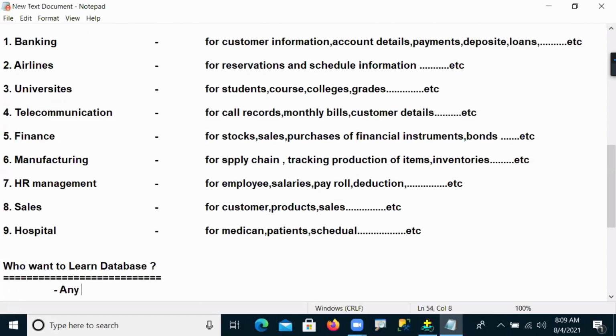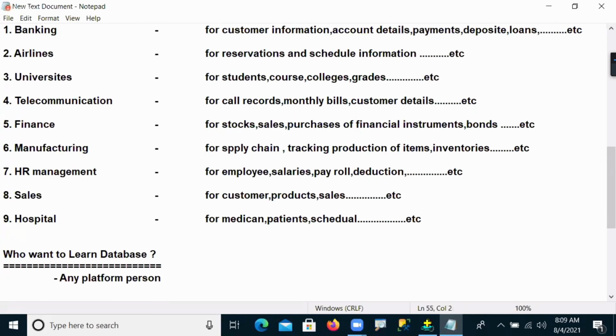That means people from any platform can learn it. For example, Java students compulsorily need knowledge of database. Like .NET people, they compulsorily require database knowledge. Like we have Python people.